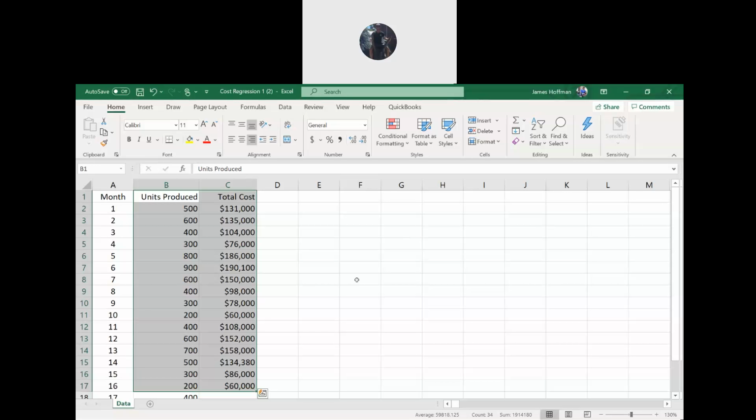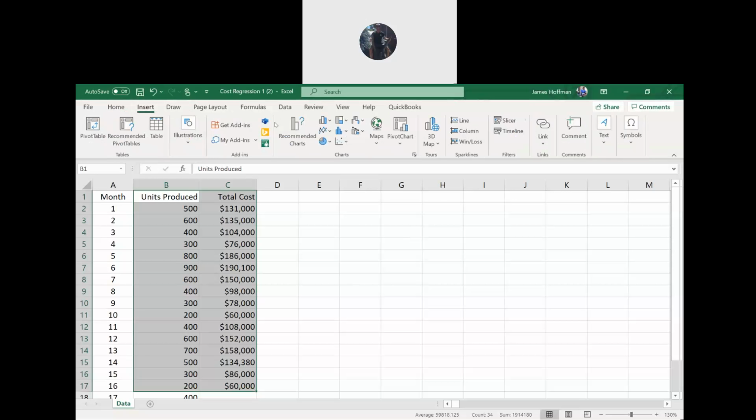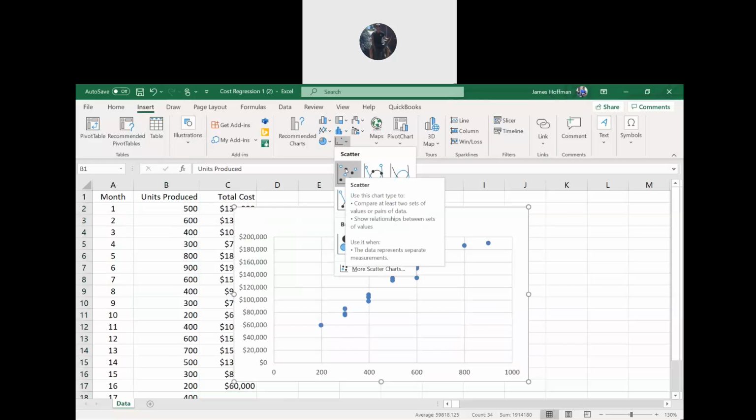So select B1 to C17 and then Insert tab. And you should see an option here for Insert Scatter. So let's do that. There you go. So you just want this one. Scatter plot, so just the regular scatter. We've done this before. So scatter plot with insert charts and then choose the scatter plot, and you get the scatter plot of units produced and total cost.